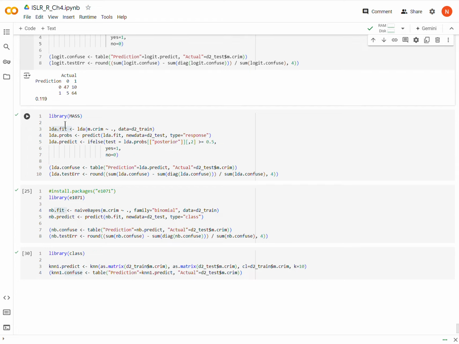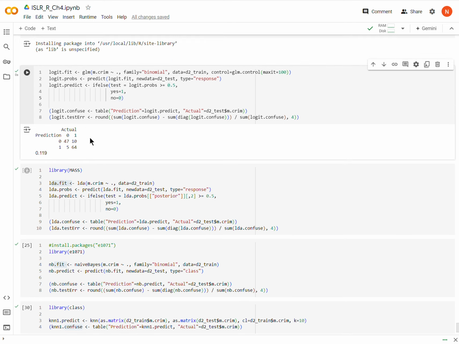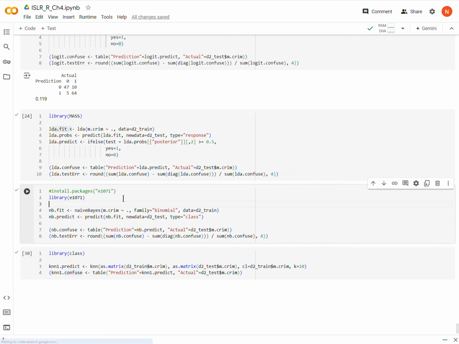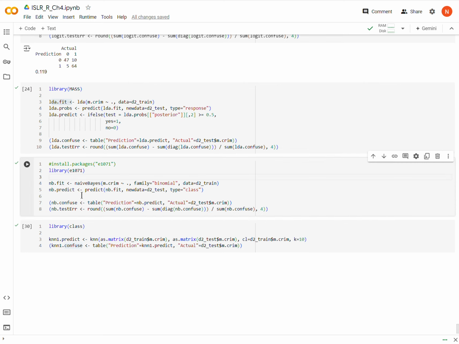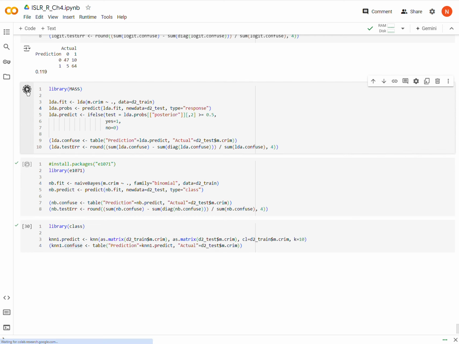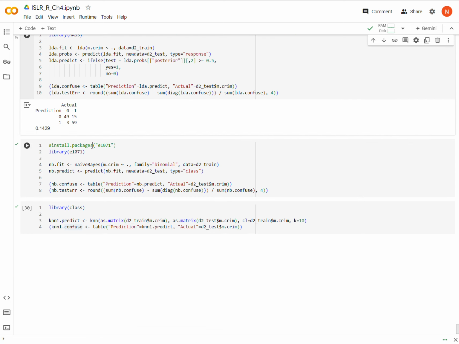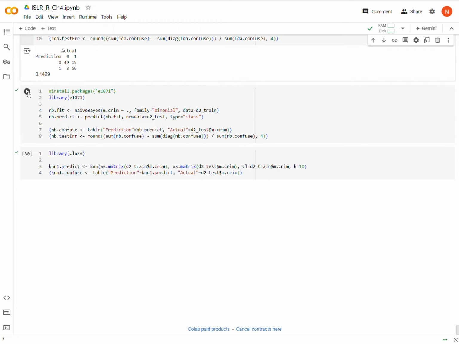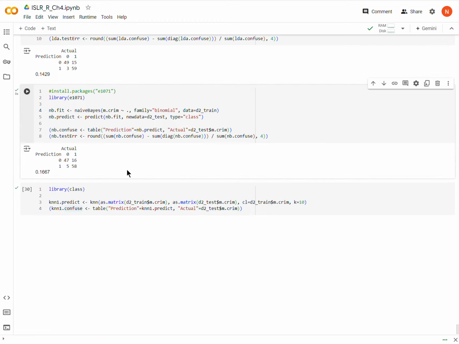For LDA, it's basically the exact same thing, so I won't go through it again. Naive Bayes is again basically the same thing, but notice that we don't have naive Bayes probs here, just because the output of naive Bayes is simply the predictions. Oh well, I might as well run it for you. So here's naive Bayes.